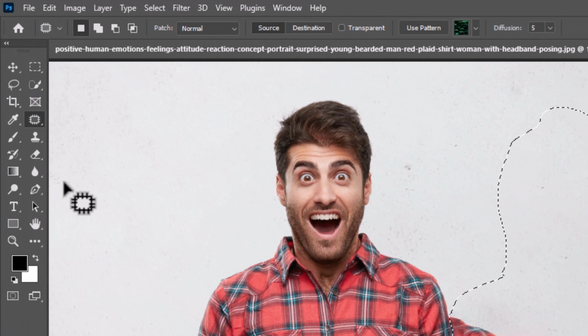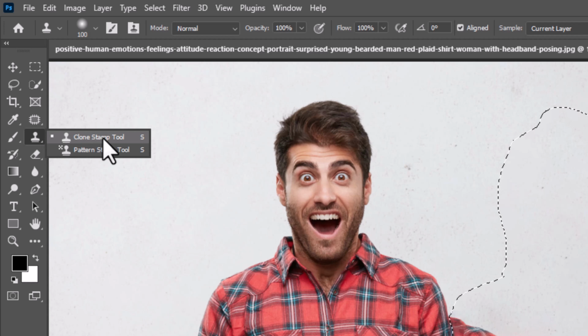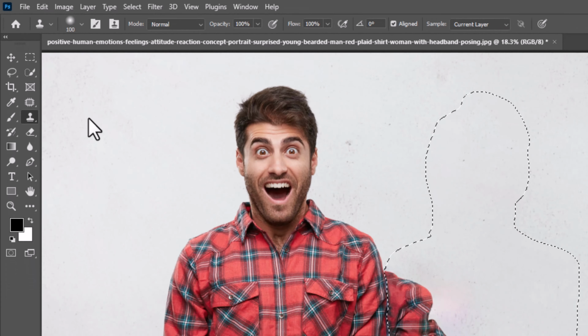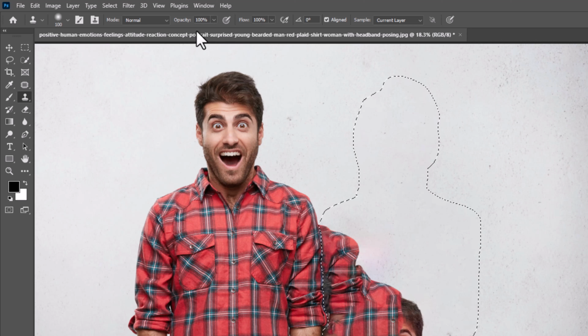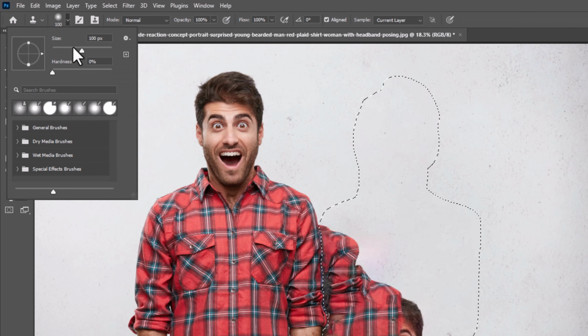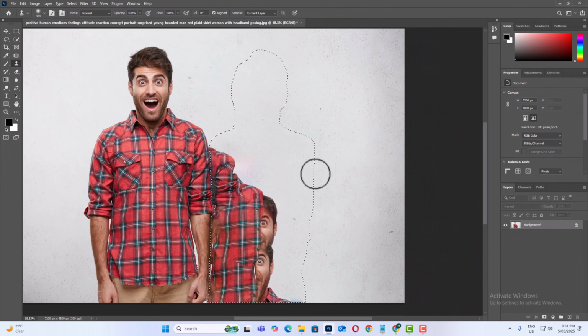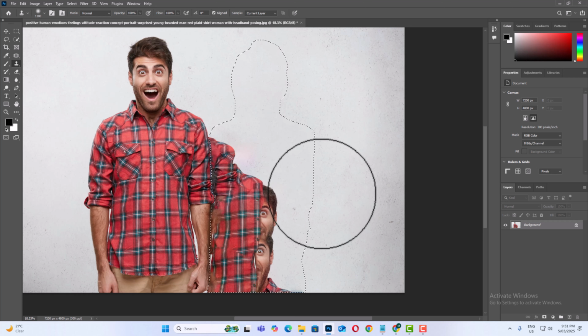Okay, I'm just using the clone stamp tool. Select flow 100%, opacity 100%, and I'm just increasing the size. Press Alt and the mouse right side, select, and just drag.